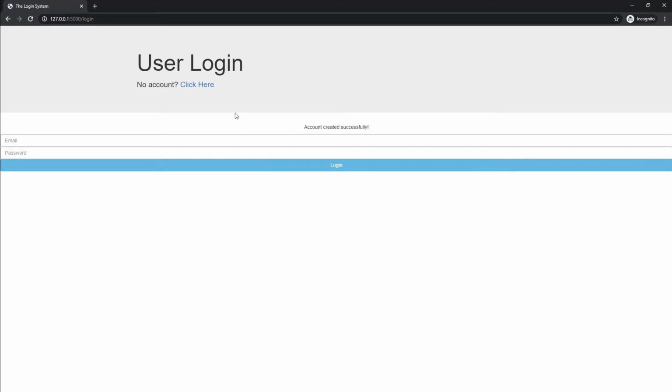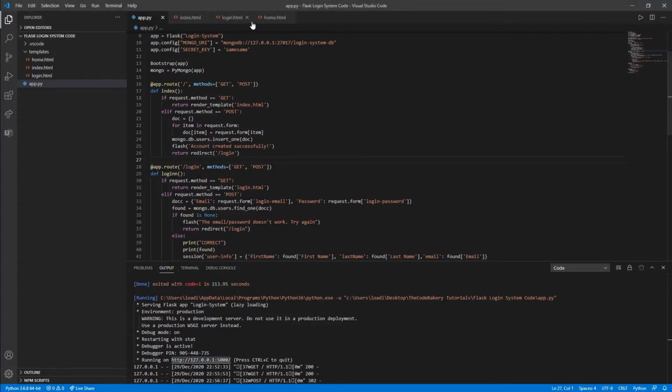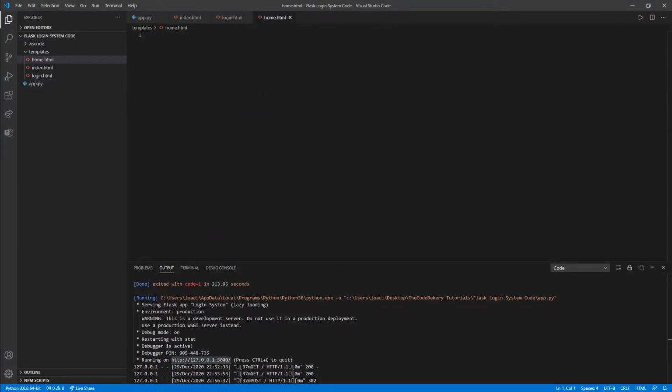So that is great. Now what we can do is, before we move on to the homepage, let's make the homepage, and then we can try and log in with our credentials, which were name@gmail.com and then name, and we can see the homepage.